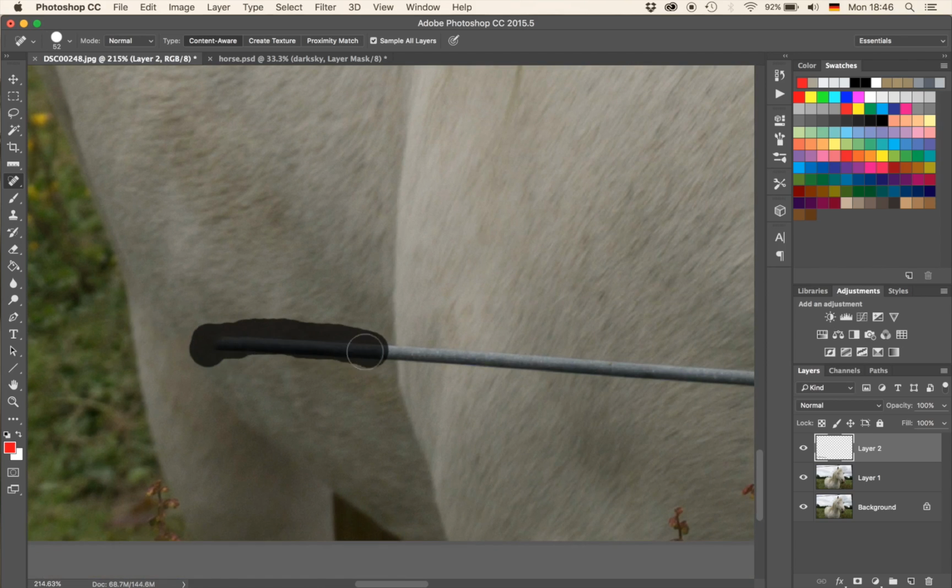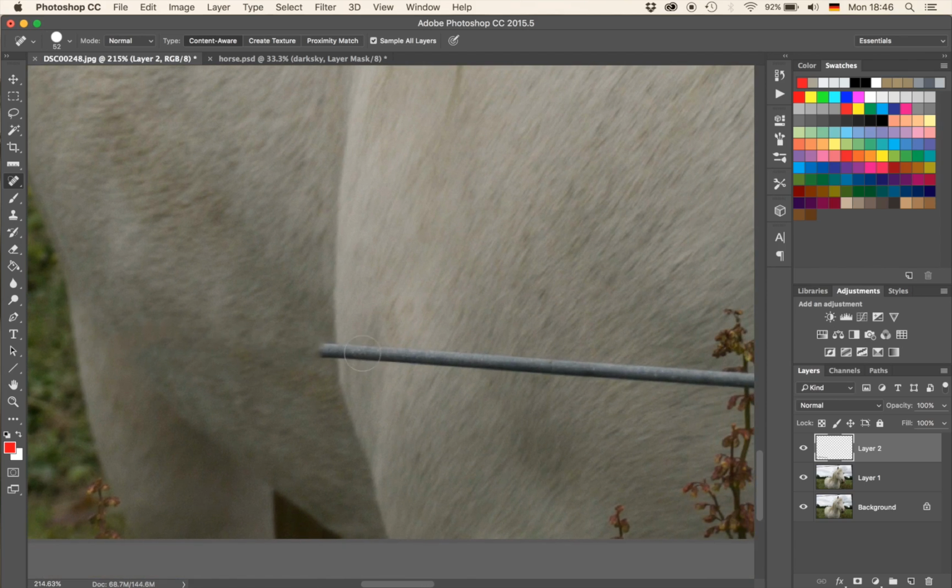Good, so that was that, and here's another bit of a transition which we may have to take care of. Let's see how that looks. Get rid of that. Okay, so let's hit S again for the clone stamp tool, select the source, something like here, and just run it over, and we are pretty good right there.